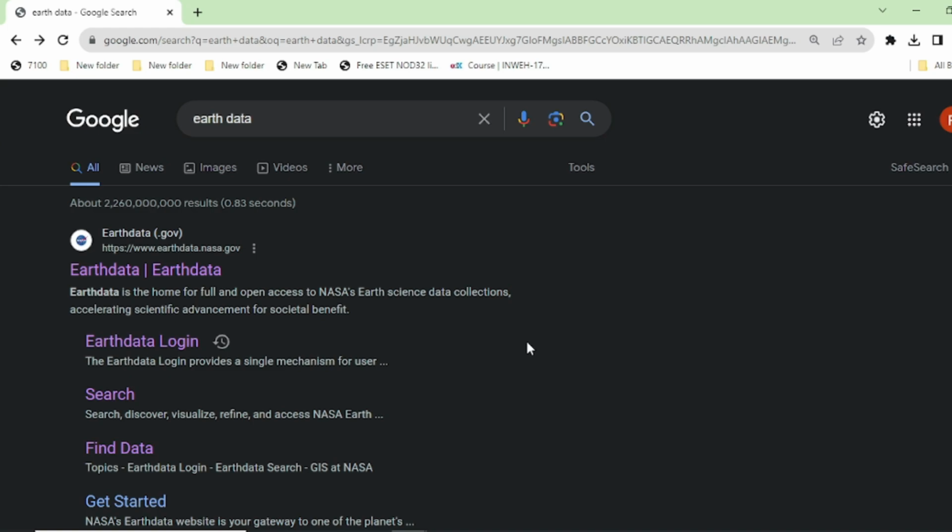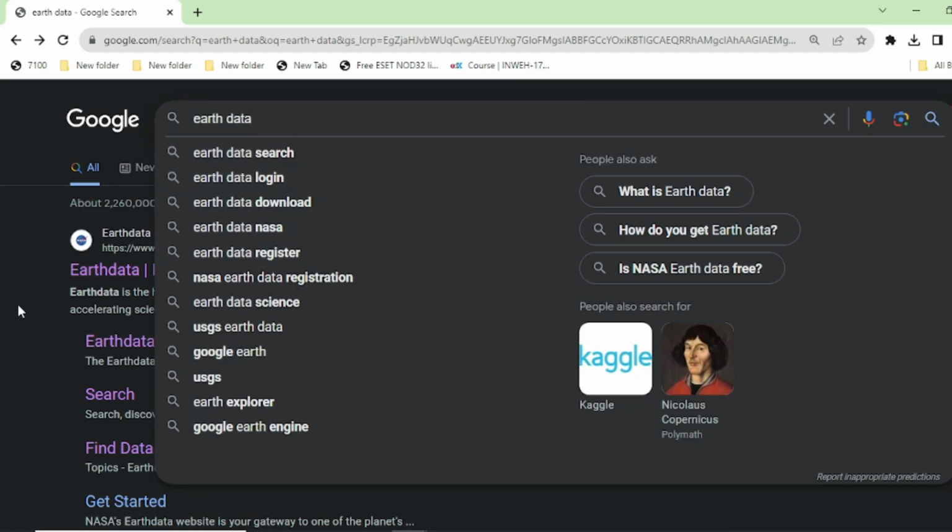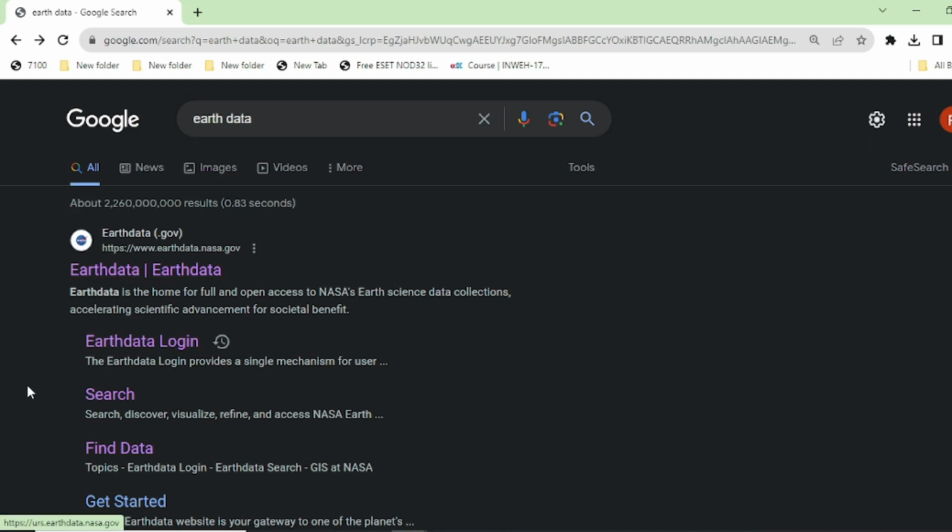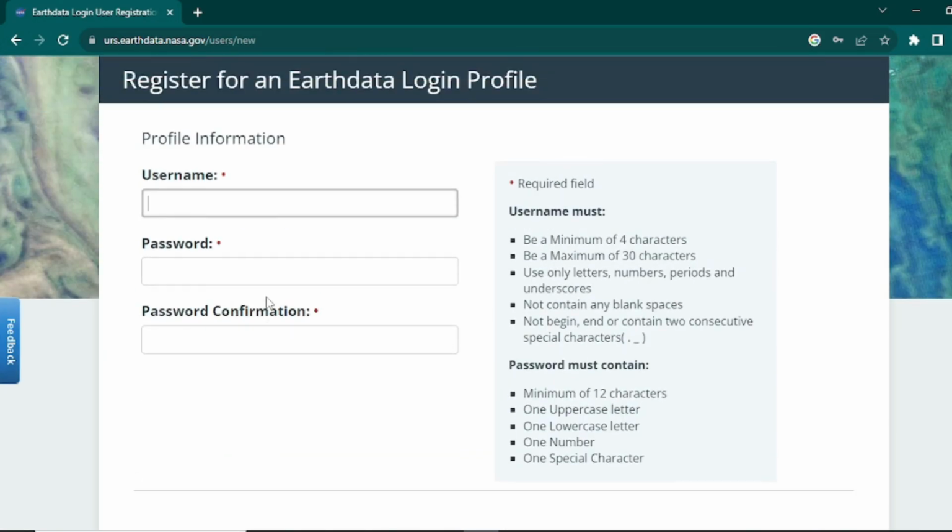In this tutorial I am going to show you how you can download Aster DEM data from the Earthdata website. First of all, you have to make an account on this website. Just write Earthdata on Google and go to Earthdata login and fill in all these requirements over here.